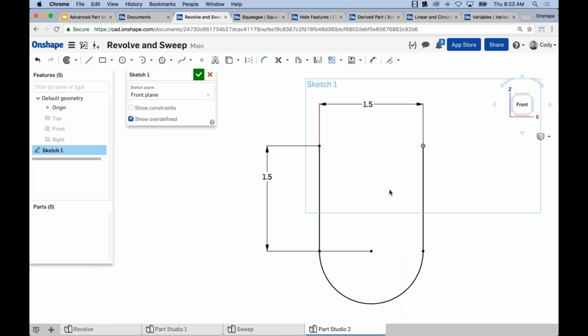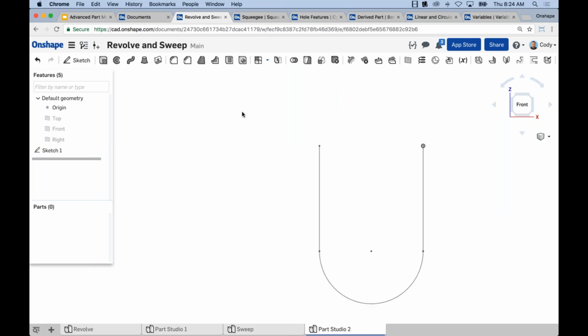Now keep in mind, this is only one piece of our sweep. Remember, a sweep requires two things. It requires a path, and that's what we've done here, but it also requires a profile that you sweep along that path, right? So if I hit the green check, I'm accepting this sketch. I'm done with this sketch. Now I need to create a new sketch to sketch my profile, right? As I mentioned before, two of them.